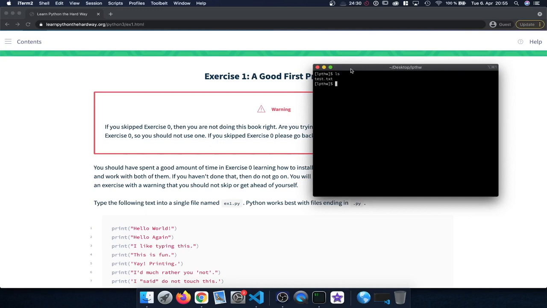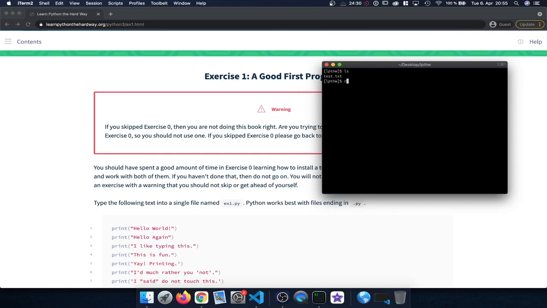Now we can get started and remove this text file by just typing rm followed by the name. You can always press tab to autocomplete the name of the file, and pressing enter, it is deleted. Now we can create a new Python file. To create that from the terminal, we can just type touch followed by the name of the file. In this case, ex1.py for exercise 1, to make clear that it's a Python file. If we type ls now to list the files, we can see our Python file here.